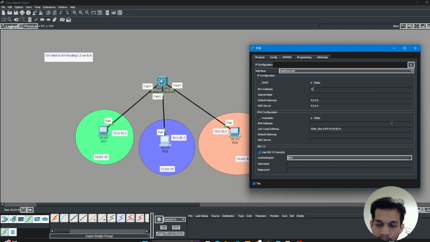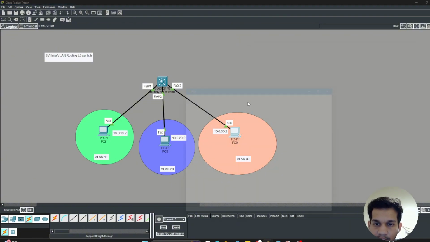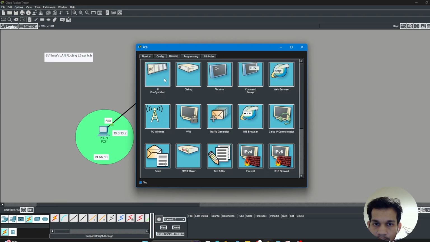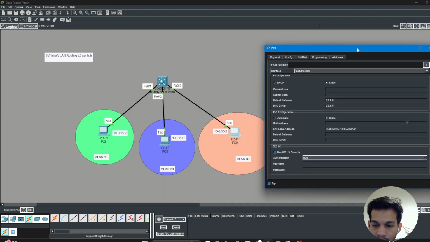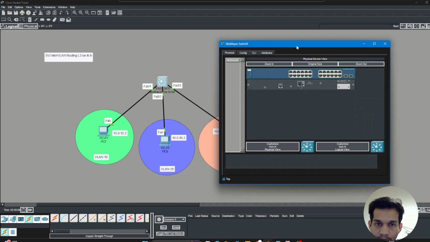So let's put 10.0.20.2 and then /24 subnet. And for PC9, go to desktop, IP configuration, and then put in the IP 10.0.30.2 with 255.255.255.0 over here.